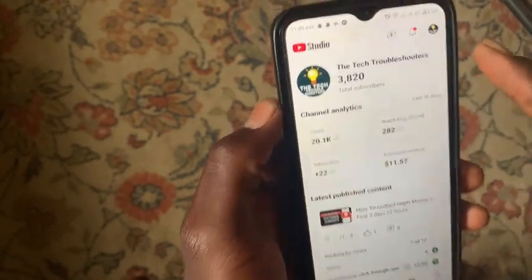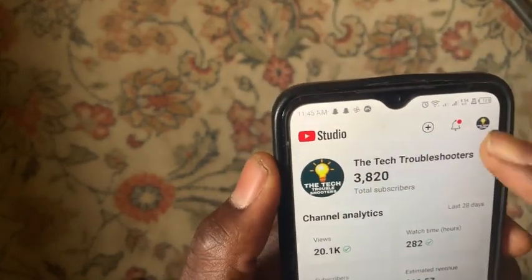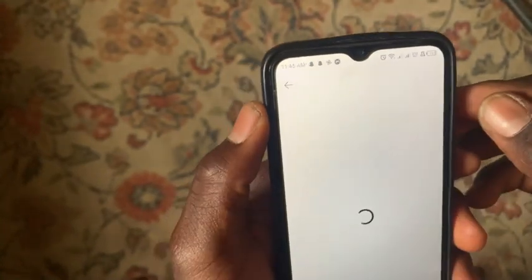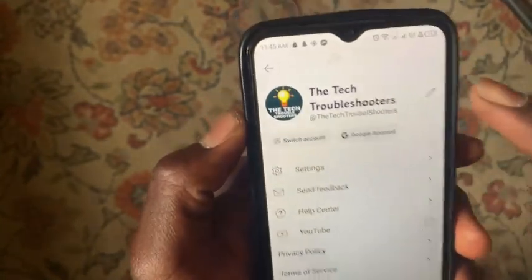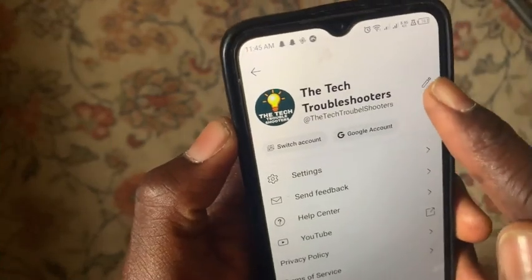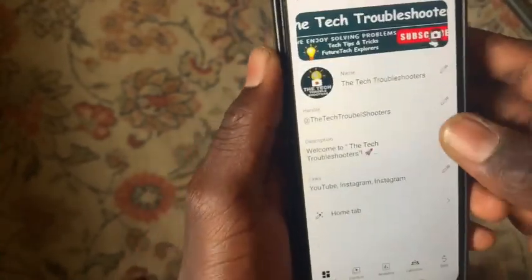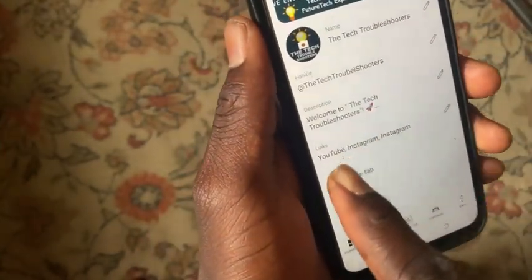After you log in, tap on this profile at the top right side. After you tap on this profile, tap on this little pencil icon, this one. In this section, tap on this Links. As you can see, this Links, tap on it.